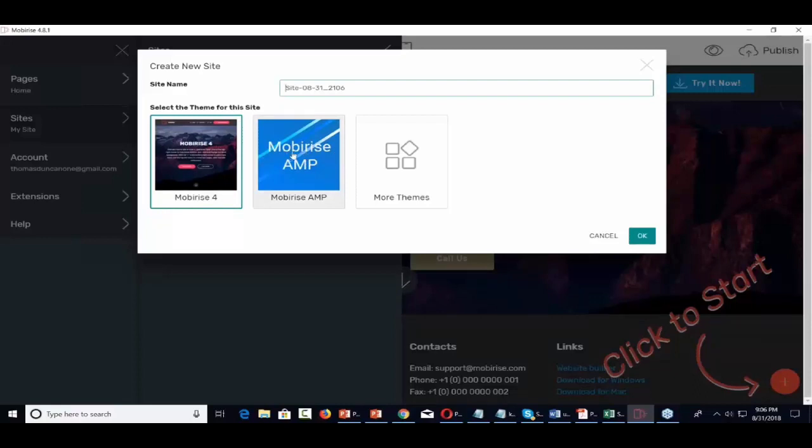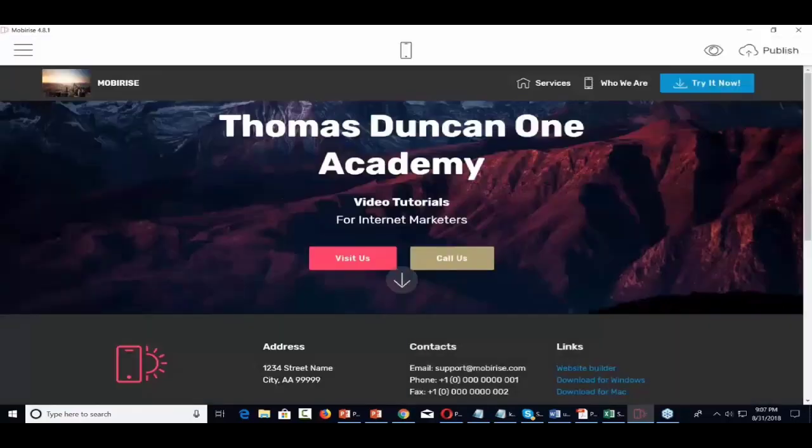Now, Mobirise AMP is actually a Google, I'd say one of the builders that is consistent with the way that Google likes to see sites. And so we're going to take a look at Mobirise AMP, and we're going to call this site Handyman. Because one of the things we want to be able to do is build sites for other people, and you want to be able to do them fast. And so we're going to take a look at Mobirise AMP, and we're going to click OK.